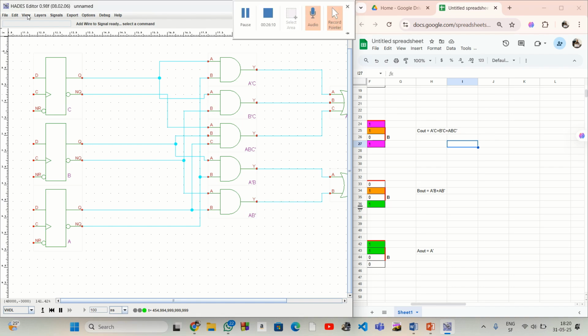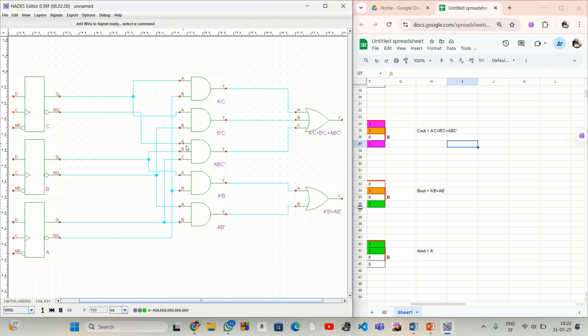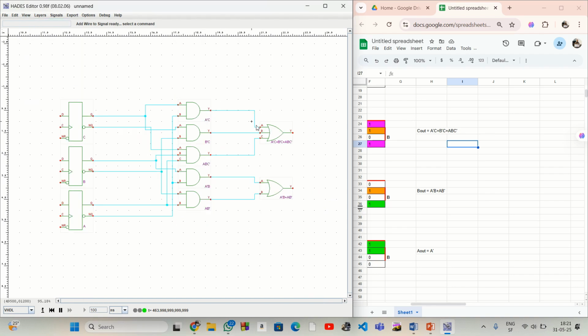Then now, I'll just come here to view and zoom fit, and maybe zoom it out a bit. Then on this other side, because I know that this one is the value of C out, I'll have to connect it to the C D-latch. So I'll just come here and connect it to the input of this here. And this one is the value of B out, so I'll also have to connect it to the B D-latch. So I'll come here, and it will be connected over here.